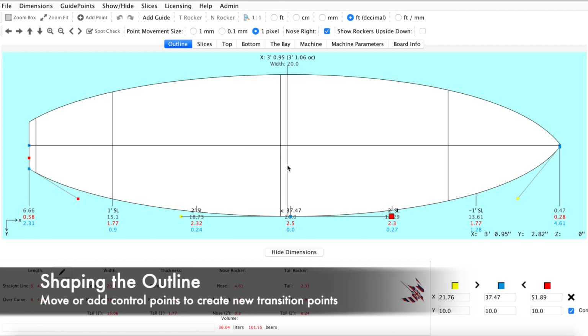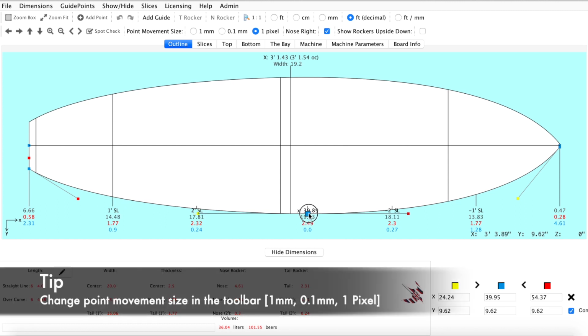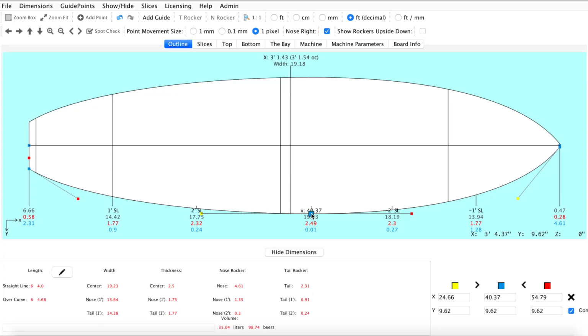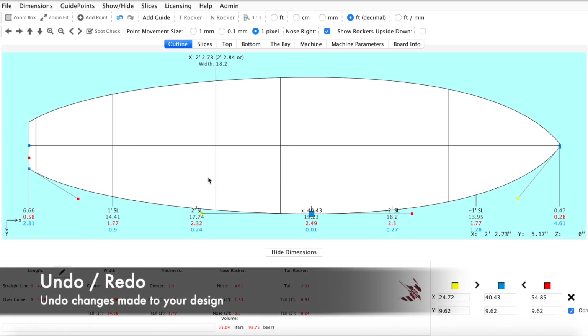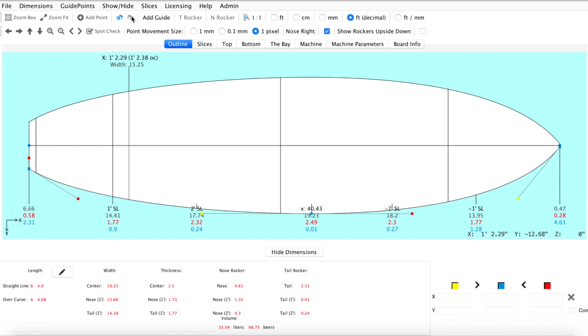We're going to start by moving our center control point forward because we'd like the wide point of this board closer to the nose. We can make this change by moving the center control point with our mouse, our arrow keys, or by adding a new point. In this case, we're going to move our wide point forward by dragging the control point with our mouse and making the final adjustments using our arrow keys. If you make any mistakes, you can use the undo function in the top toolbar to go back a step, and you can use the redo function to go forward one step.